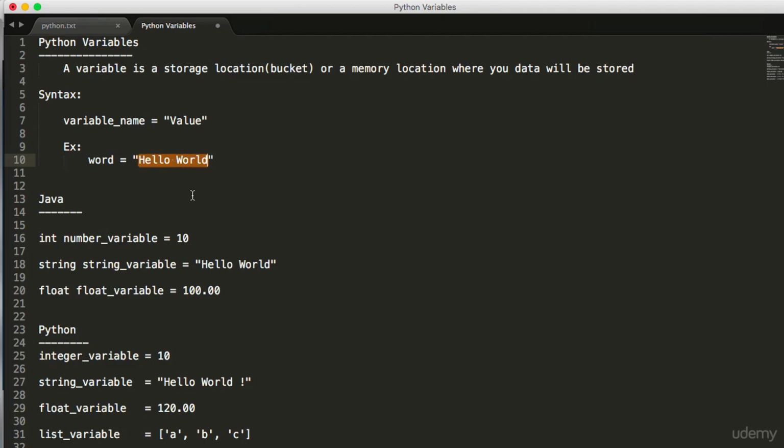So let's check out some examples programmatically in the terminal as well as in scripts. As of now, let's see how variable declaration is done in other programming languages like Java. Here, the equal to sign is used to assign values to variables. Let's take Java into consideration. Here, we have created a variable called number variable and assigned a value of 10 to it, with the data type as int. This is the most important part in other languages.